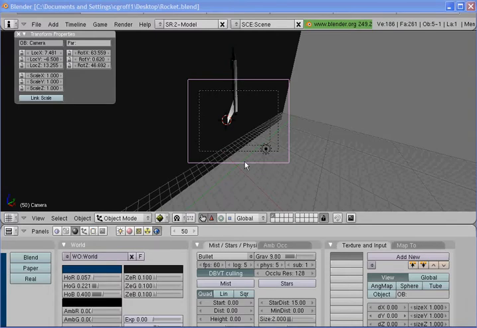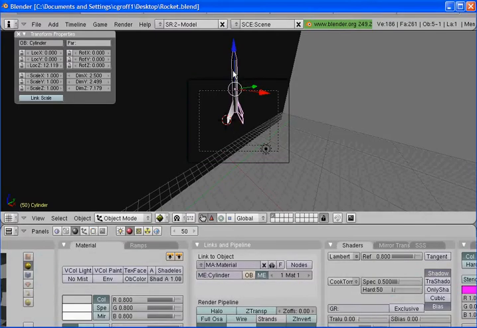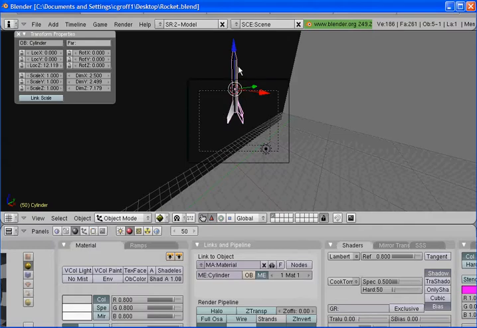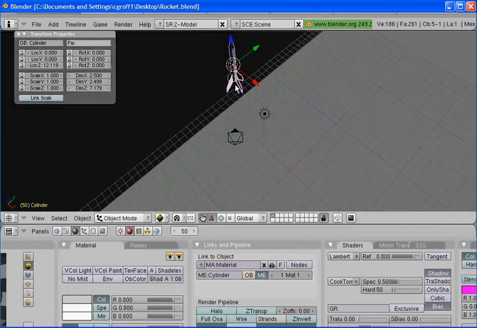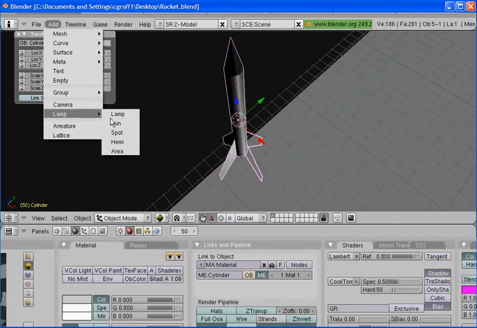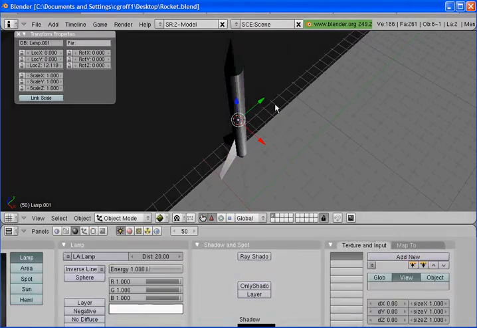So let's get started. Go ahead and right click on your rocket and do Shift S and do cursor to selection. And I'm going to hit period on the number pad so we can zoom in on our rocket. And we're going to add in our lamp. So go to add lamp and select lamp. And then use your arrows to drag out the lamp.